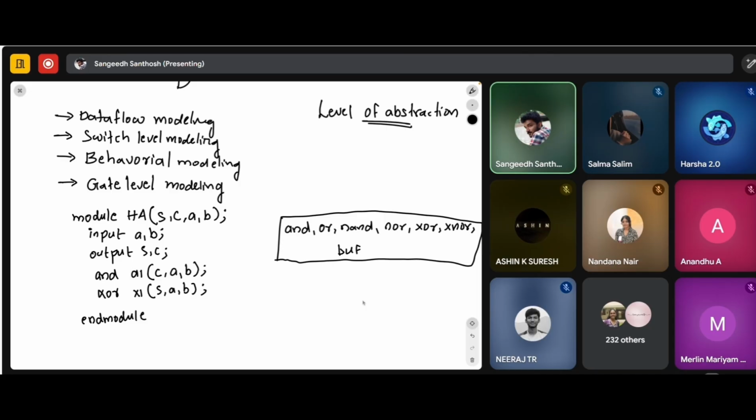So instead of writing assign S is equal to A XOR B, in gate level modeling, we will be writing like this. We will be calling the XOR primitive gate, and we are calling that gate as X1. And inside the bracket, we need to write the ports. Okay. So the primitive is designed like the first port will be output and the other ports will be input. So here S will be our output port, A, B as input ports, the same as our definition here.